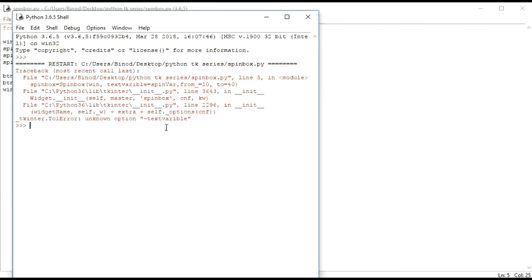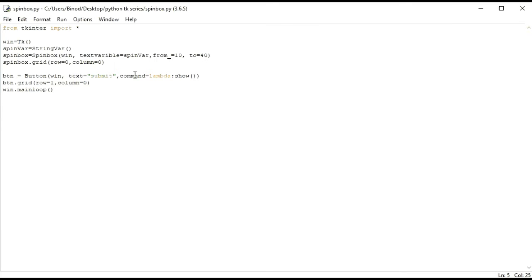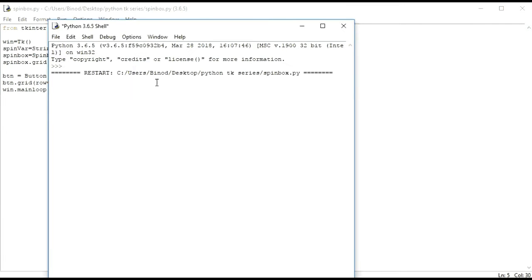Again, the option textvariable is not giving me hello variable. Here I have made a mistake. Yes, this is a spinbox. If we press down, it will not work. It will go up, up to 40 and it will stop. This is a spinbox. It may be useful for you in some cases.